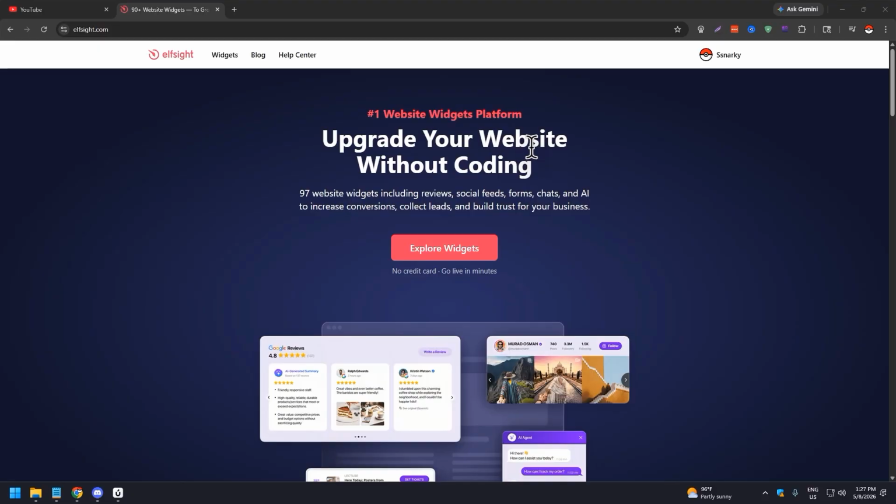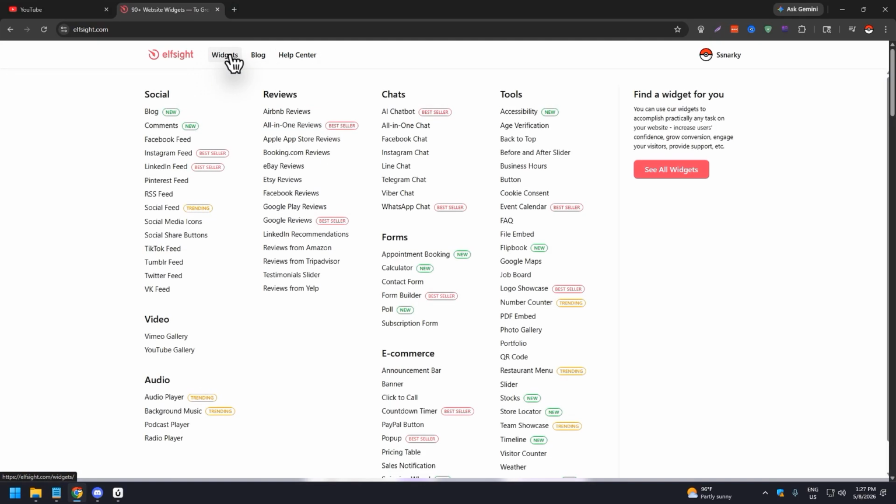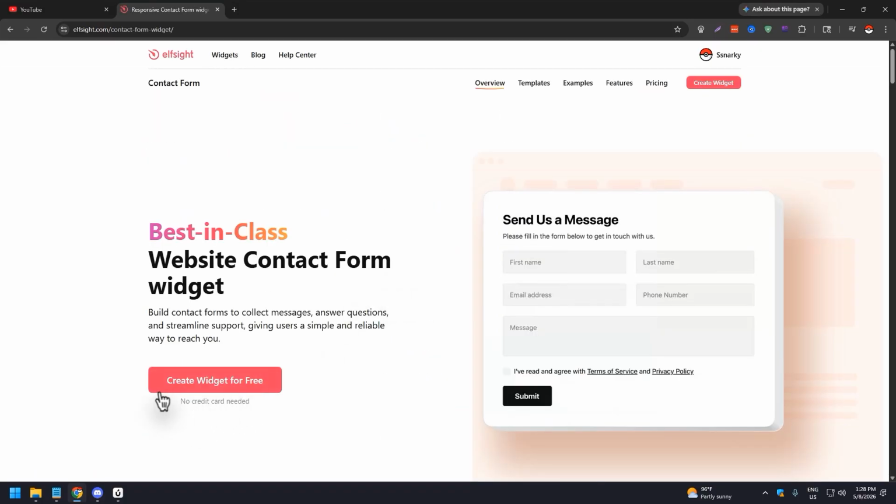Now, once you're in your account, logged in, you want to hover your mouse here on the upper corner where you have these options. So you want to hover your mouse on widgets, and then you want to look at forms over here. It says forms, right? And then click on custom form. Like so, you can create a widget of a custom form for free.